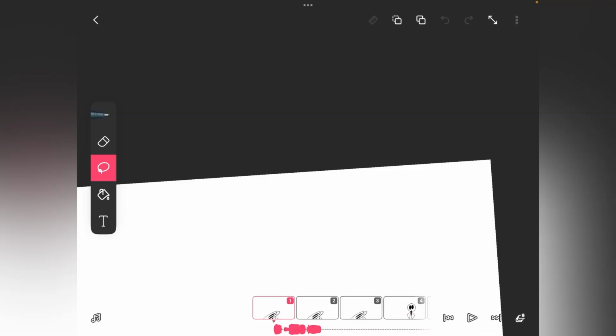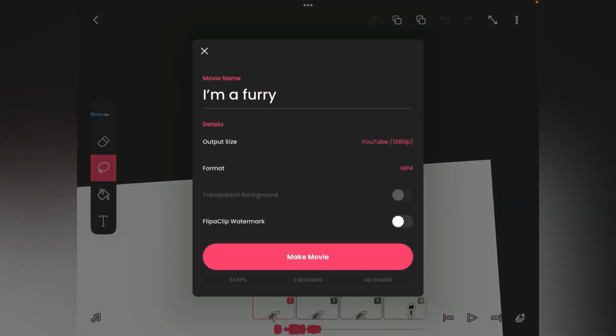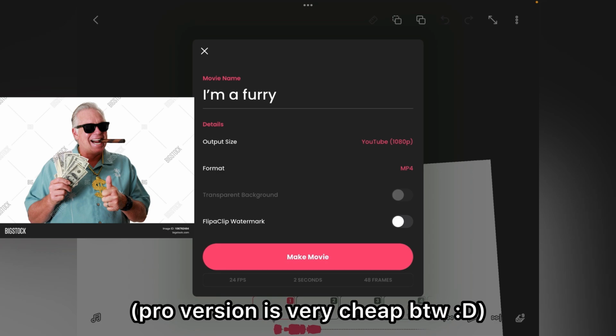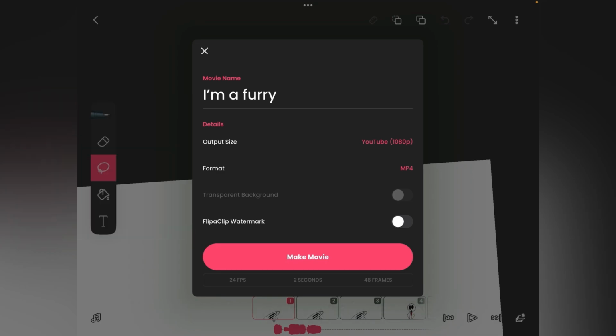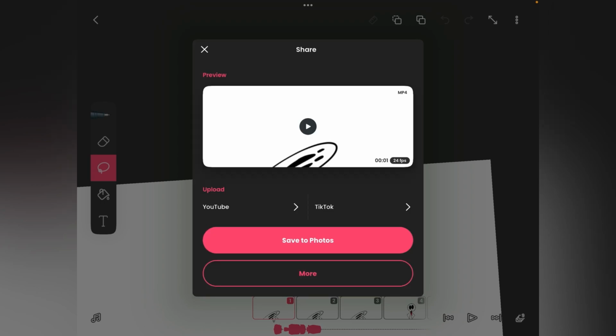I'm a proud alcoholic. Tap the 3 dots and press make movie. I'm not gonna have the Flipaclip watermark because I paid for the pro version, but you know, the free is still fine. Making movie, then tap save to photos.